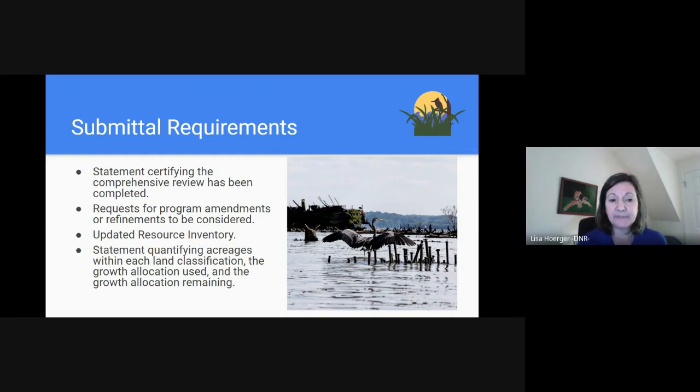We're also going to ask for an updated resource inventory, and I'm going to explain in a little more detail to you what that means in a few moments. And then finally, we're going to ask for a statement that quantifies the acreages of each land classification. So how many acres you have in the resource conservation area, how many acres are in your limited development areas, and how many acres are in your intensely developed areas. And also any growth allocation number. So that would include what you started out with when your program was initially approved, probably back in the late 80s, early 90s, then any debits that have come off of that balance, and then a remaining balance.